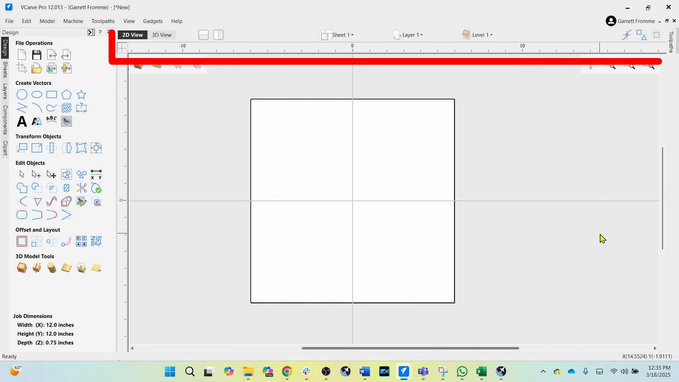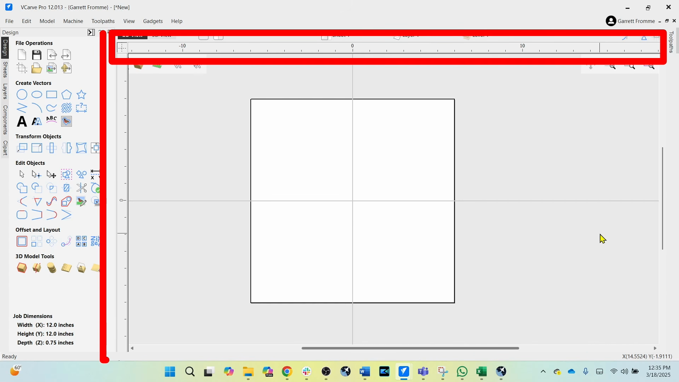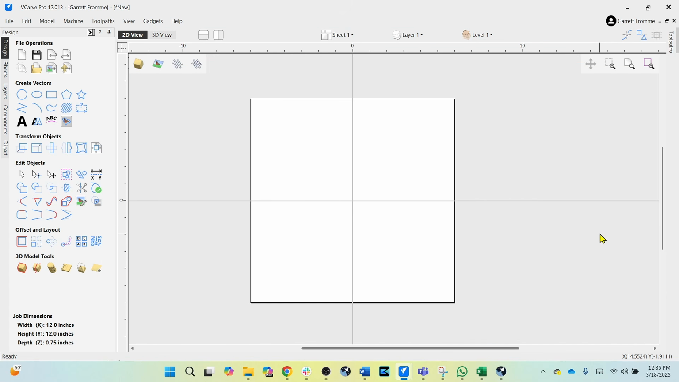At the top of the design area and to the left is a scale, and that is simply a reference tool that shows you basically the size of the material that you are working with. In the upper left-hand corner, there are some icons which we will not work with in this video, and to the upper right, there are some zoom icons, which I'll show you a little bit about that.